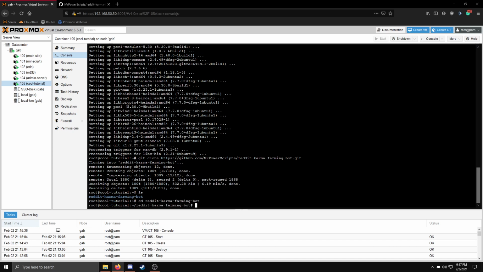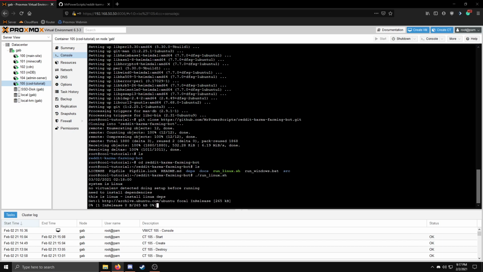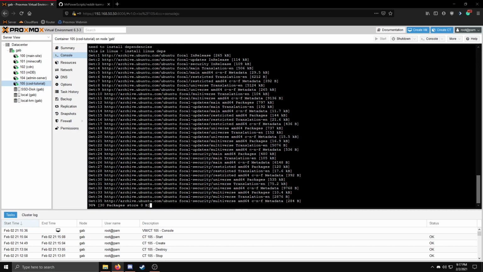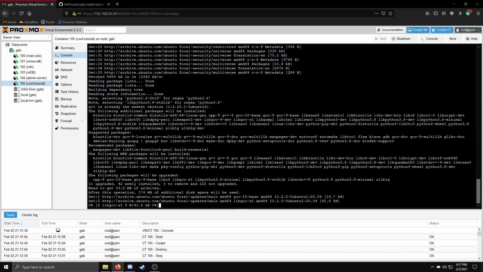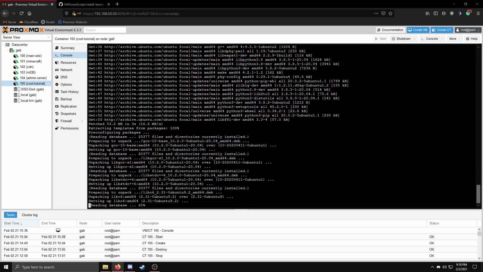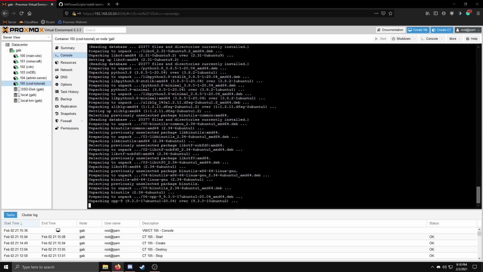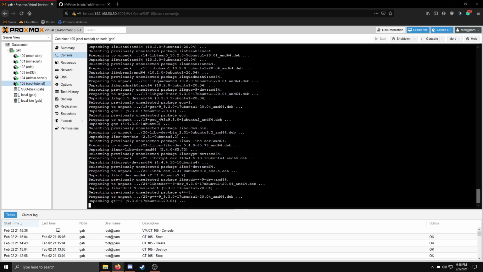And we're going to do ls, period slash run windows. Oh no, not run Windows, we're going to do run Linux shell. It's going to do a lot of stuff and take a decent amount of time. It's just installing dependencies and preparing stuff.